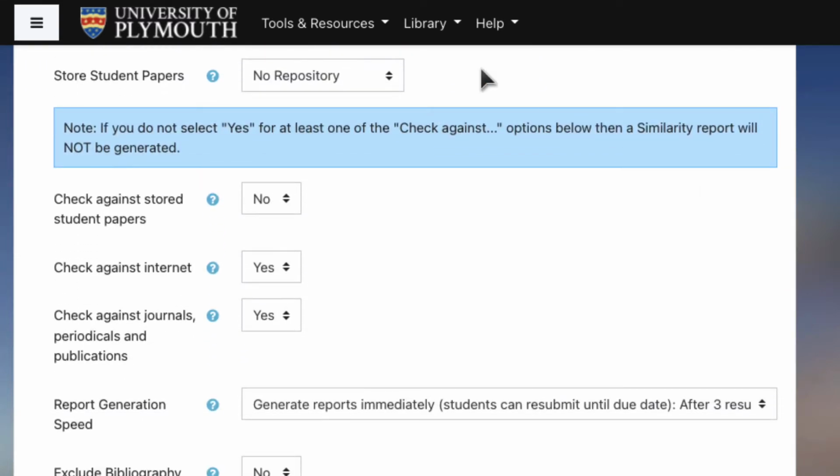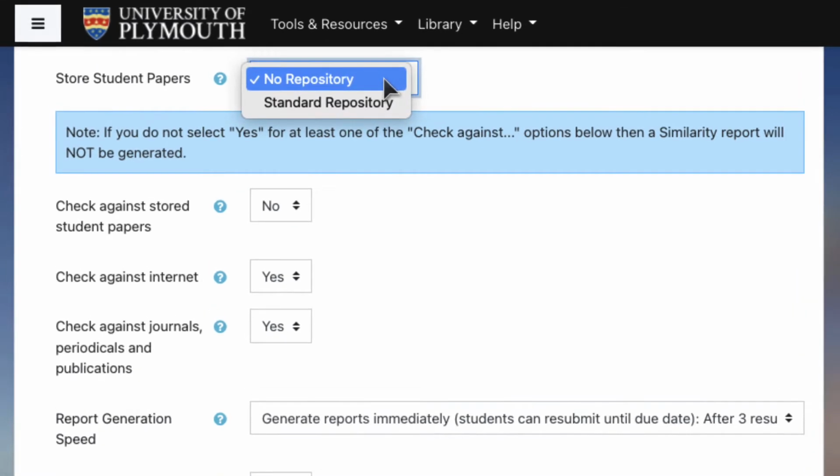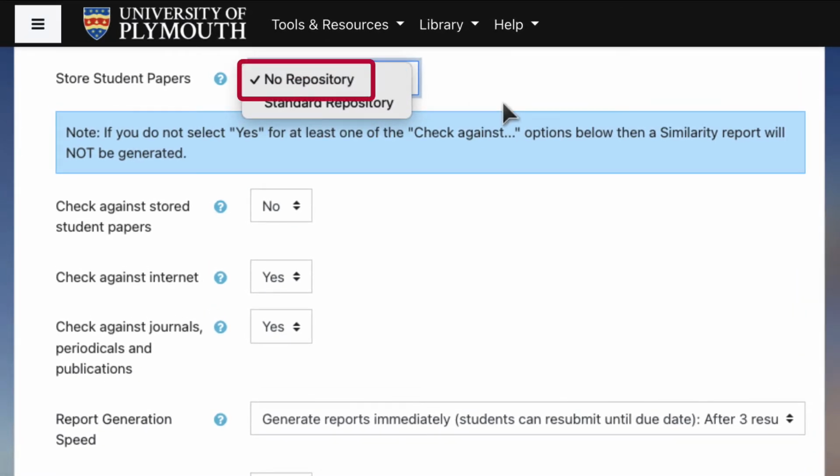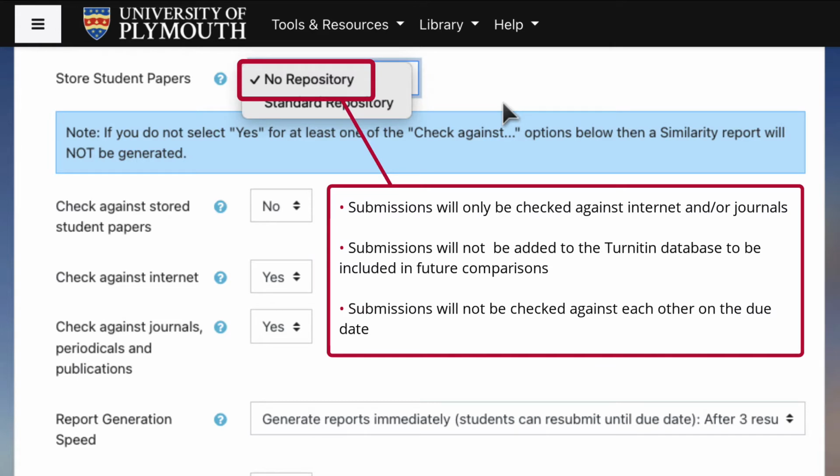For Store Student Papers, there are two options. The default setting is No Repository. The submitted document will only be checked against online resources, and submissions will not be added to the database for future comparisons. Submissions will not be checked against each other on the due date.